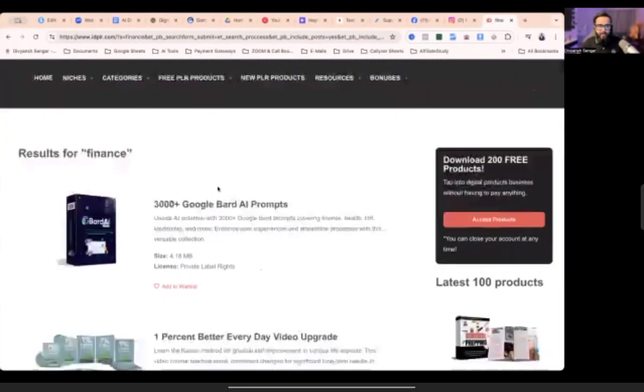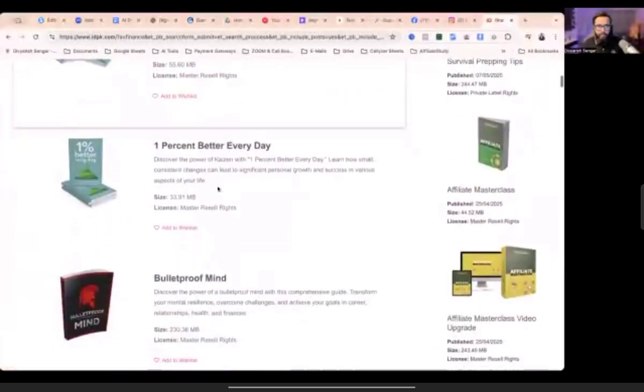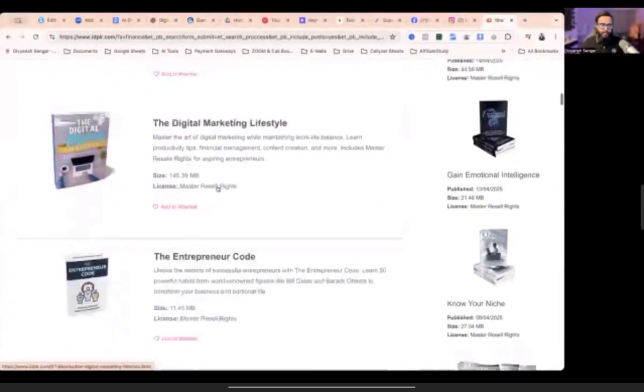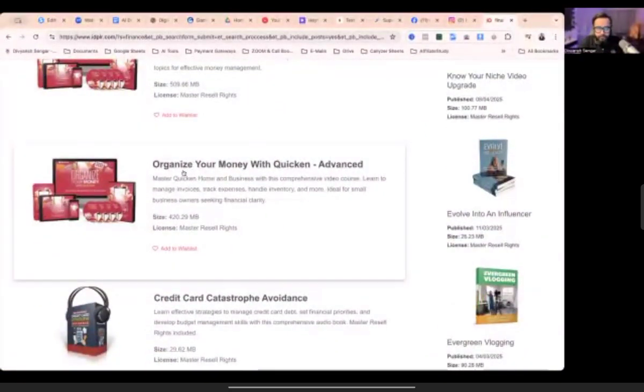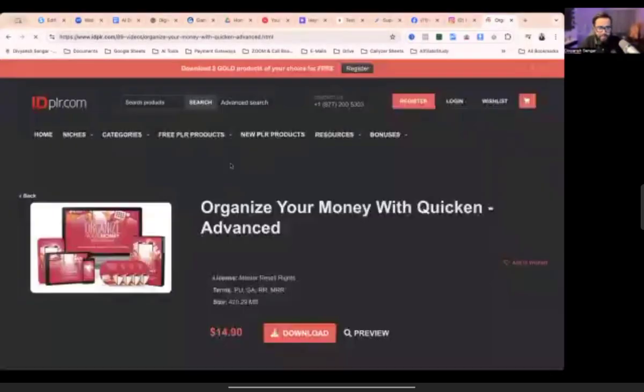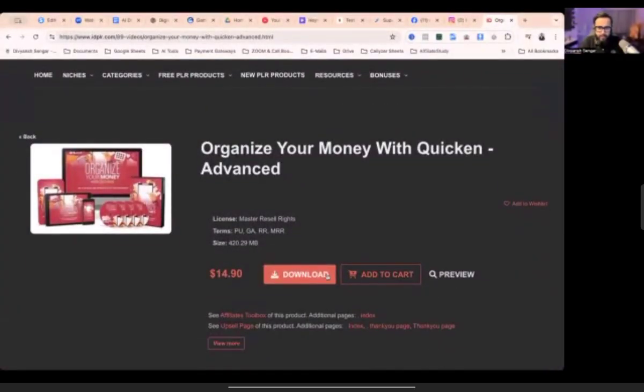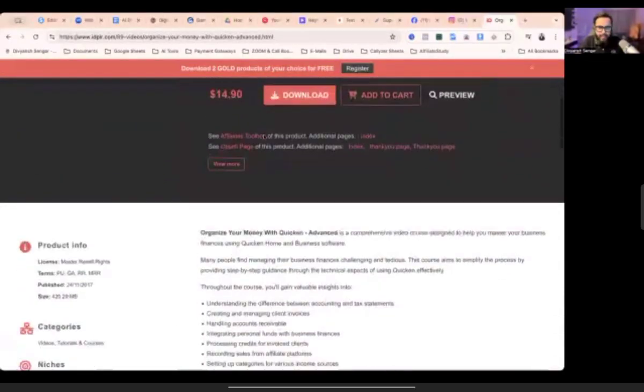So I just typed the keyword finance in the chat section, and I've got the option of all these products. Let me look for a product which seems relatable to this thing. For example, this Organize Your Money with Quicken. This is an advanced video course and all these things. So I will open this course. Now, this is Organize Your Money with Quicken Advanced, and you have this product.